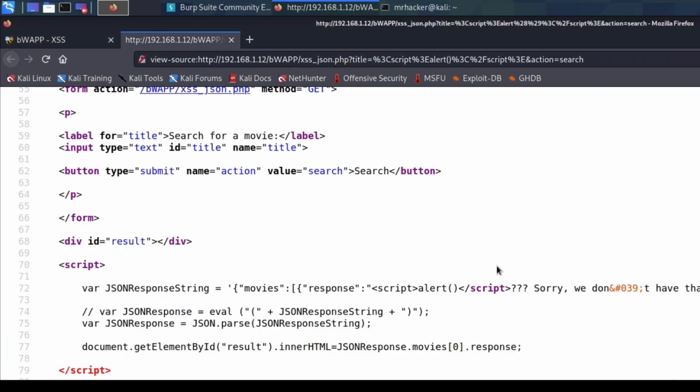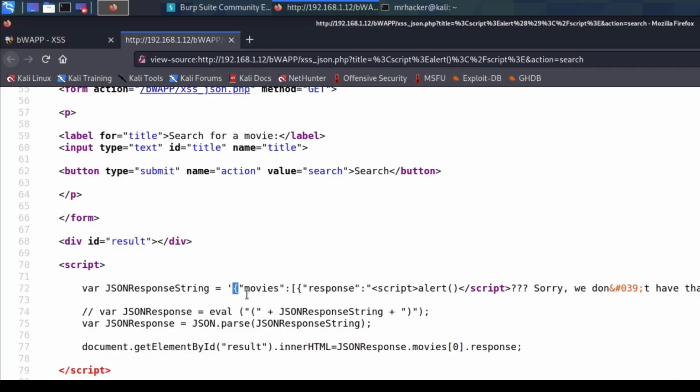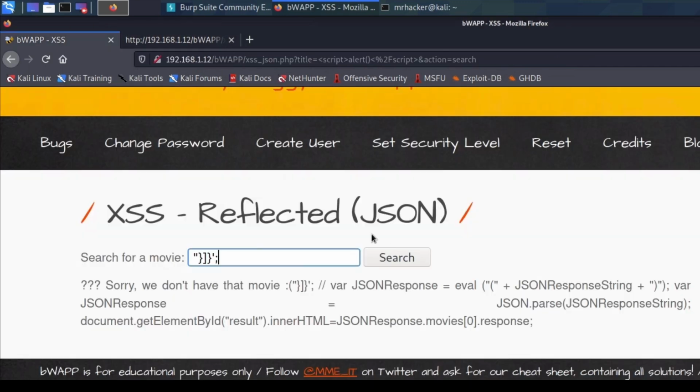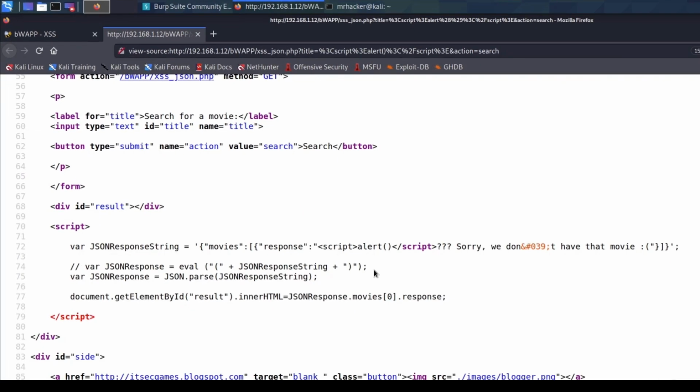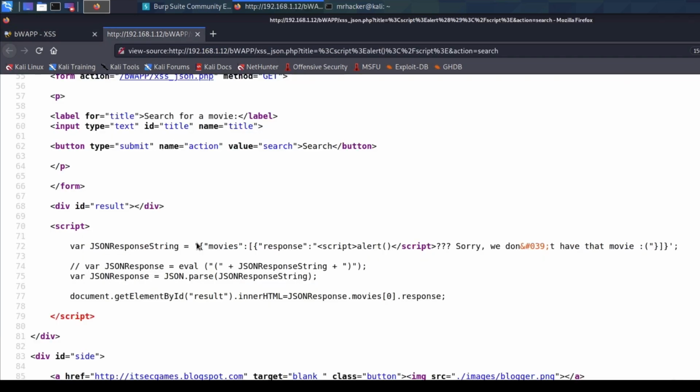If we take a look at the source code, we will see that these characters correspond to the open brackets and also the double quotes right here and the single quotes right here. And we also have this semicolon at the end to replicate the end of the line that we have in JavaScript code. After that, we want to close our script tags since we are inside of the script, and we want to open another script tag.